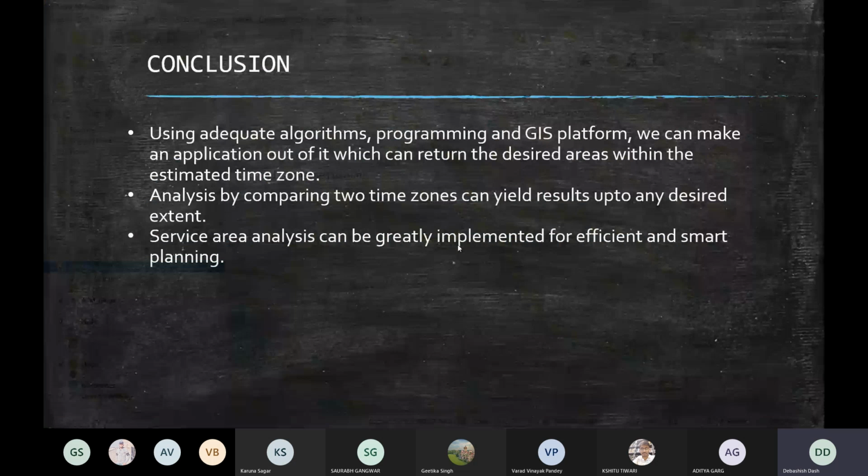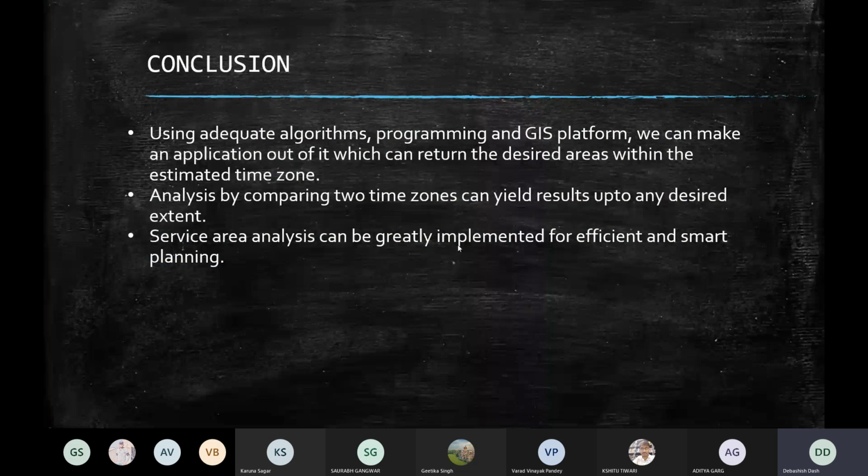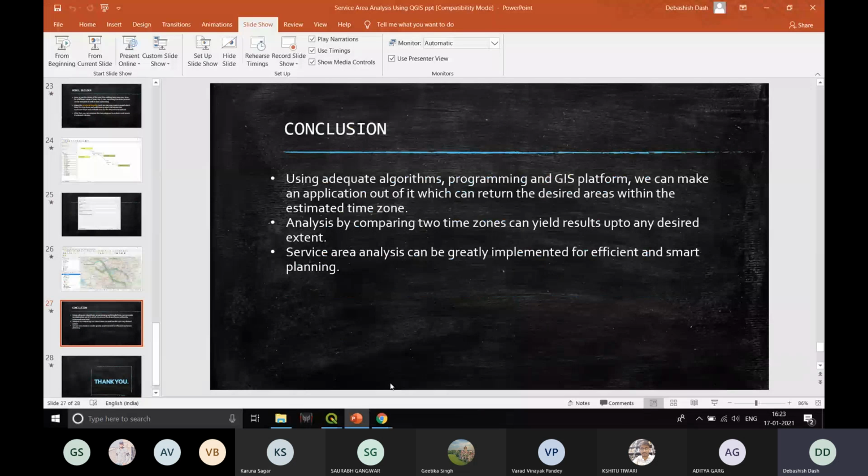And you can always extend this project, you may add more features to it, like using a shortest path algorithm. So basically what it will do is, if you get down at Begumpet station, now using service area analysis techniques, you found out all the ATMs that are present in your 15 minutes vicinity, and then you can use the shortest path algorithm that will show you the shortest path to access that particular ATM. Okay, so you can always extend it, sky's the limit. It is all dependent on your imagination.